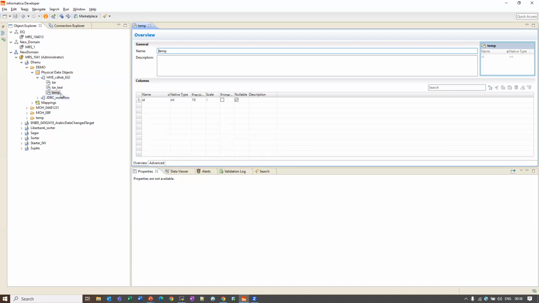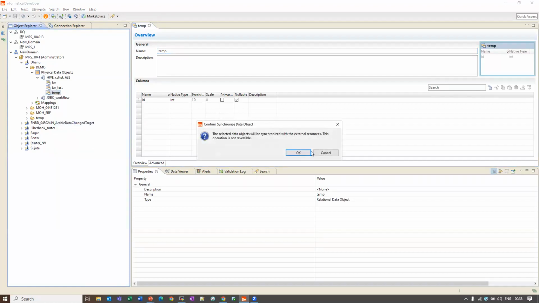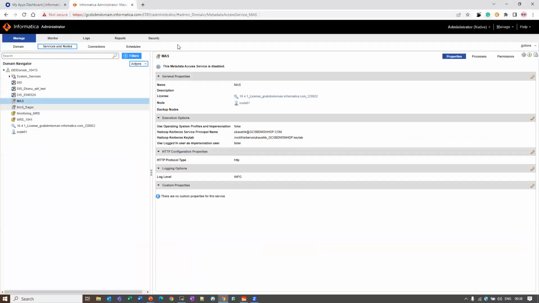To do synchronization, we need to select the data object and click on synchronize and click on OK. Since the metadata service is not up and running, we are not able to synchronize the data object. So this is the requirement. So you need to go through the admin console and make sure the metadata access service is up and running.